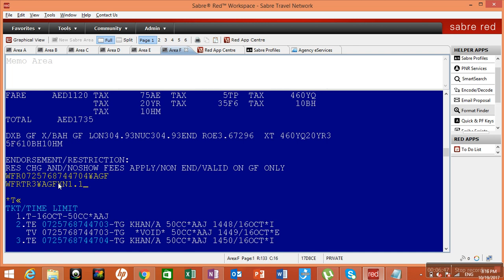Let's say, God forbid, by mistake, you entered the passenger ticket number ending with 5 instead of number 4. As I said, number 5 belongs to passenger number 2. If you update number 5 instead of number 4, the system will take the ticket details of the second passenger and it will take the name details from 1.1. So it will mess up your ticket. Sabre will not tell you that you are doing it wrong. You will not get any prompt. So this is the best entry.